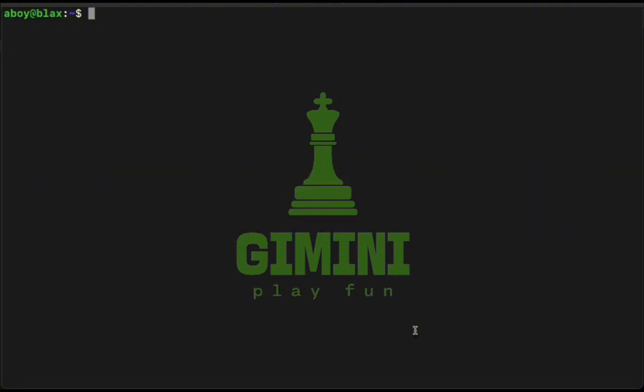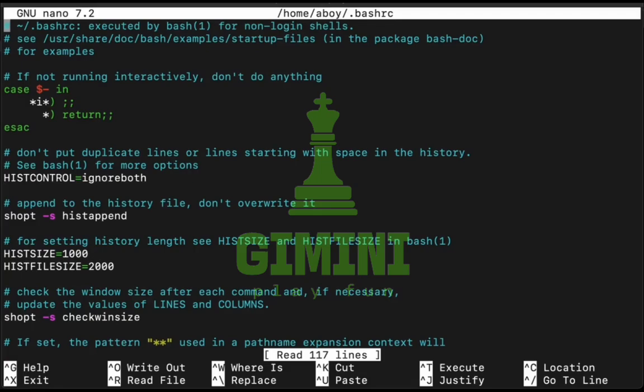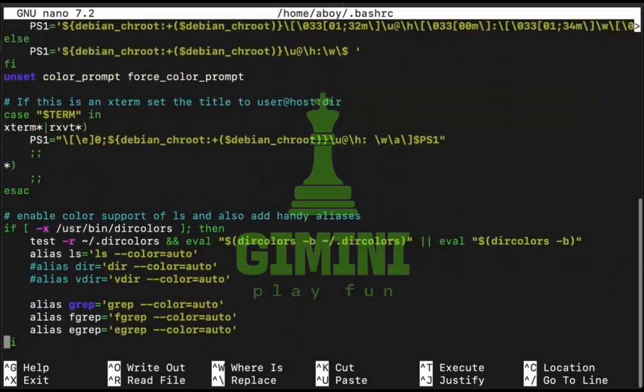First, we'll configure the Hadoop environment, and then we'll run a basic word count analysis. Let's start by adding the Hadoop configuration to the .bash file. Just follow the command shown on the screen. Here's what the .bash file looks like. Scroll all the way down to the bottom.